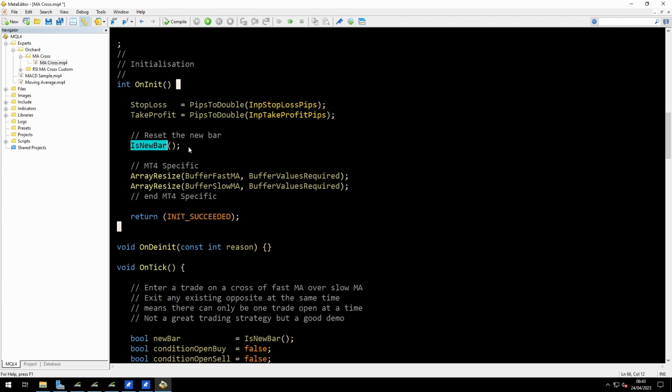I call the isNewBar function once because that isNewBar will detect when a new bar has been created, and by calling it once here in OnInit, then it won't detect the starting bar as a new bar. So you may start a 4-hour bar and be 3 hours in. You don't really want to detect that as a new bar. So just calling this function once here will basically reset that, and I won't get a new bar until the next new bar begins while this expert is running.